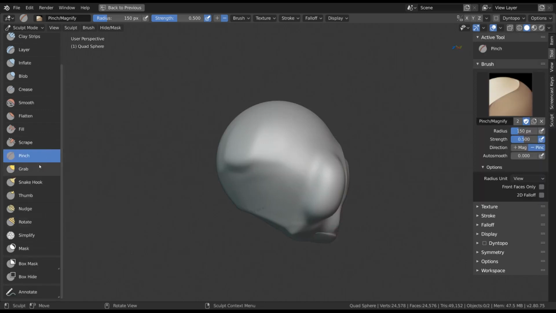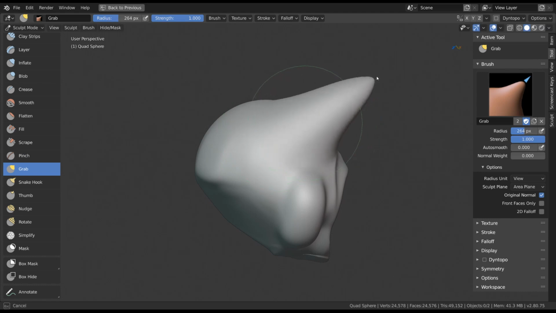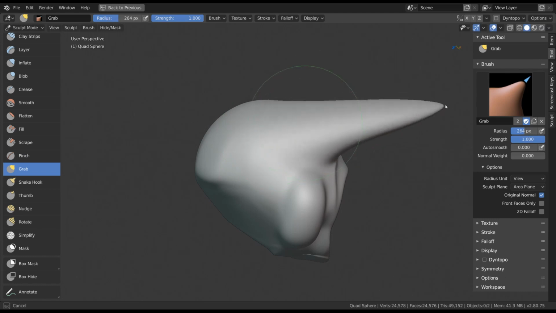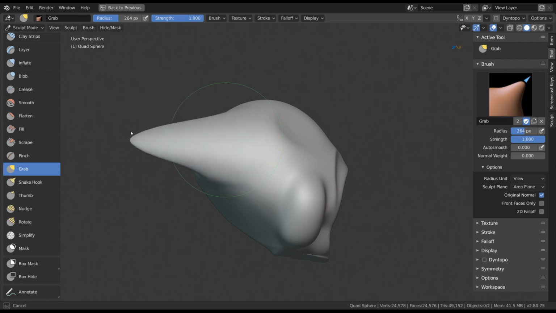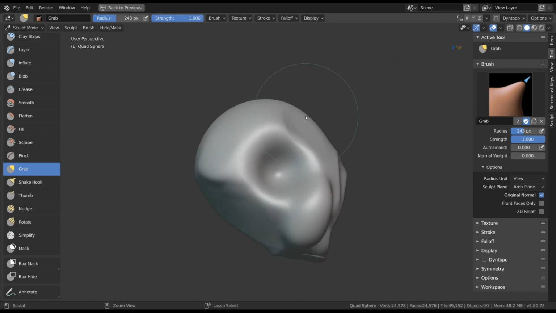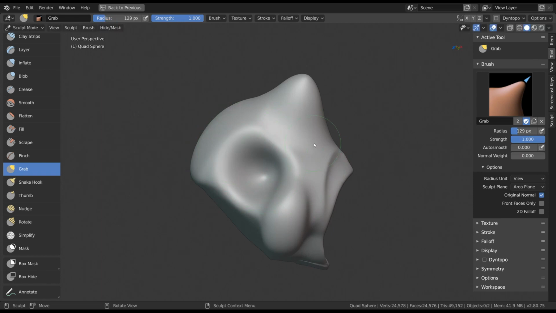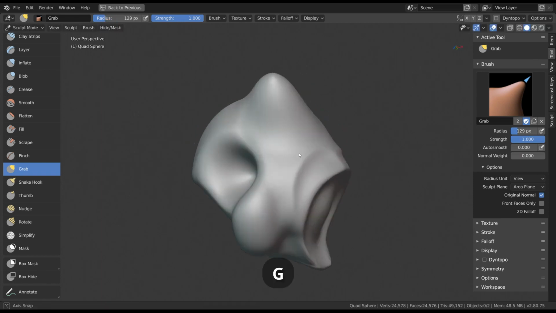Next in the list are the yellow tools, starting with Grab. With this one, you can move vertices within your radius around by making them follow your mouse. Holding Ctrl while doing this will not invert the effect with these brushes, but change the direction to be consistent with the average normal direction, instead of following the mouse across the screen. This effect is called normal weight and can also be adjusted as a slider in the brush settings. The shortcut for the Grab tool is G by default.